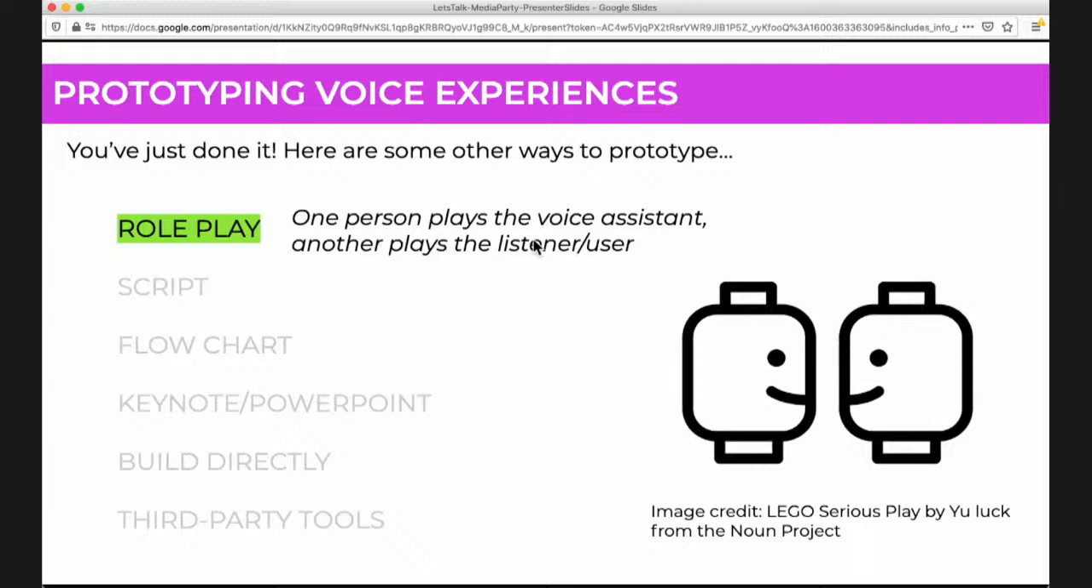Find a colleague or a friend. One person plays the voice assistant, one person plays the role of a person, and you just role play the interaction, playing it out as if it would happen. It can be a little bit awkward. To make it less awkward, if you're doing it over video chat, turn off your screen so that you're not staring at the other person, or if you're in person, you can sit back to back. This can be a nice way to see where the conversation goes and if a person would ask things that you never expected them to.